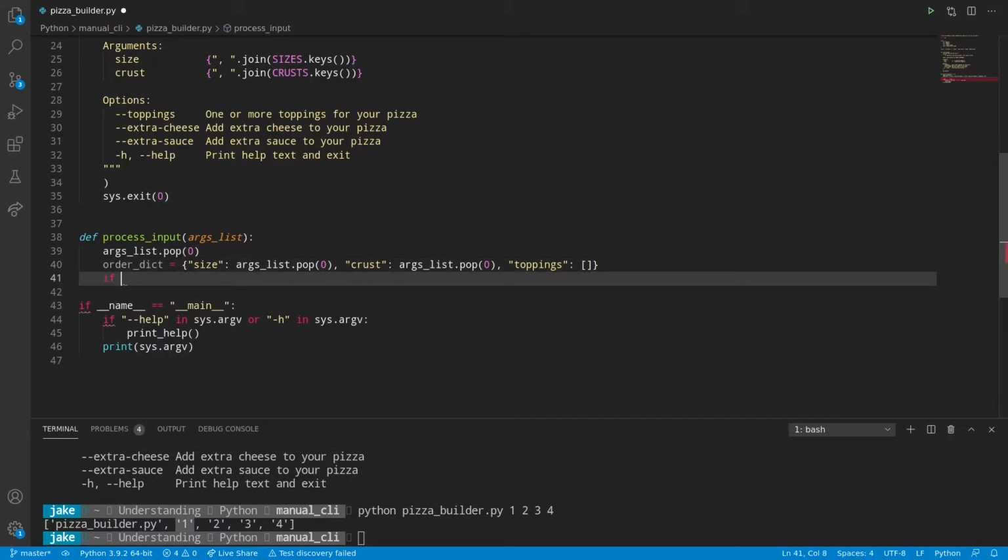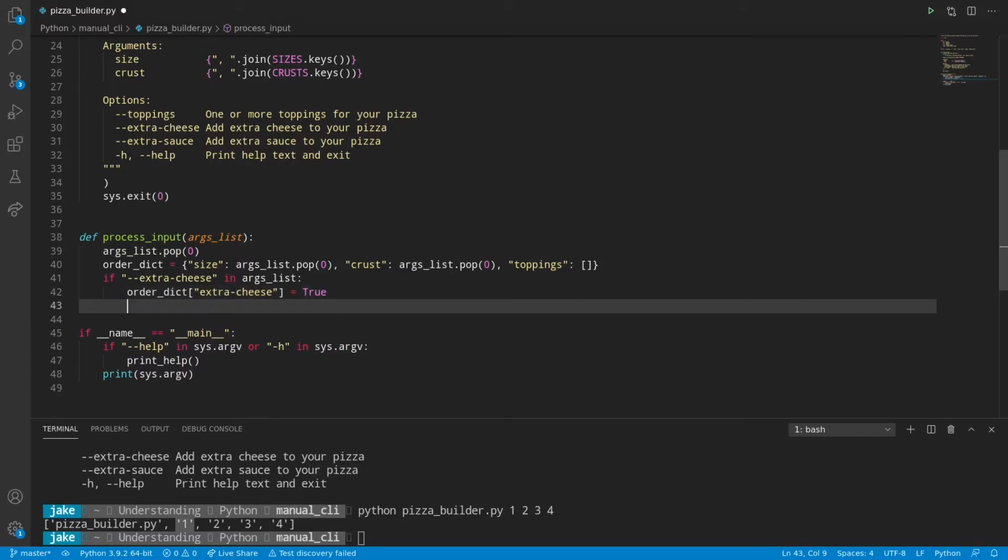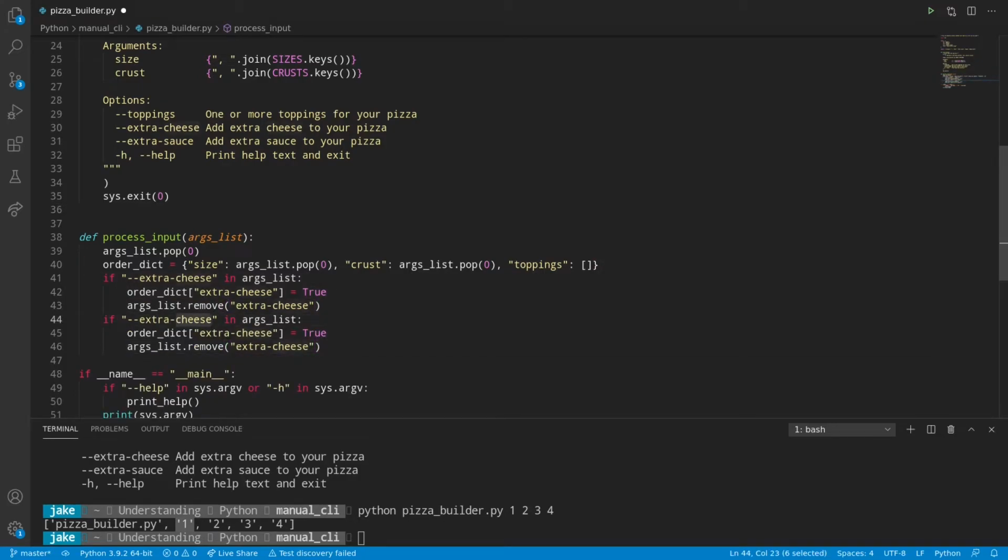The next thing that we're going to check is to see if extra cheese is in the list. So if extra cheese is in args list, then what we'll do is say order dict extra cheese equal to true, and then remove that value from args list with dot remove extra cheese. So we're seeing if extra cheese is in the list. If so, we're going to set the key extra cheese in order dict to true, and then we're also going to remove that from the list. So as we're going along and processing the input, we're constantly removing items from that arguments list that was passed in. And we can do the exact same thing for sauce, because that is also a flag. Immediately we can just select cheese and change that to sauce.